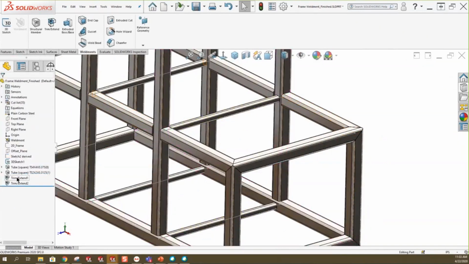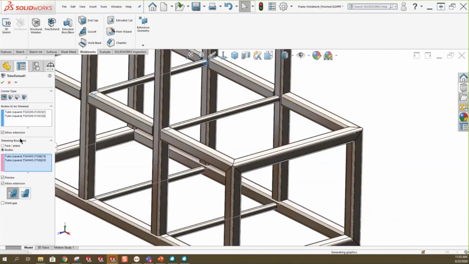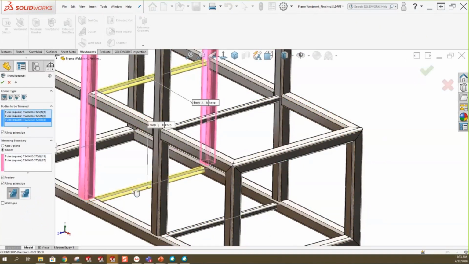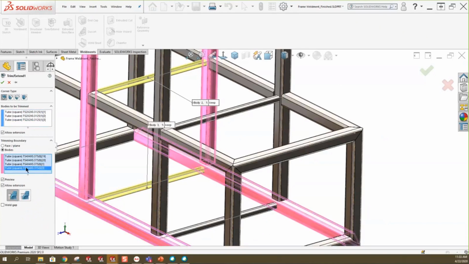And I'm just going to fix this one trim. We're just going to add a little bit here. I'm going to say, you know what? Let's go ahead and pick this. I'm going to go back and add these two bodies as well. Again, let SolidWorks do some work for me.